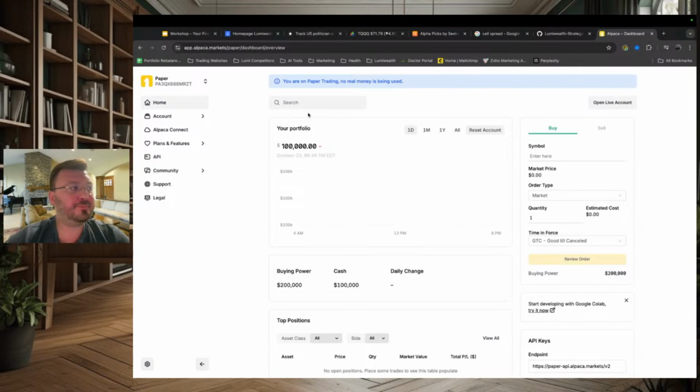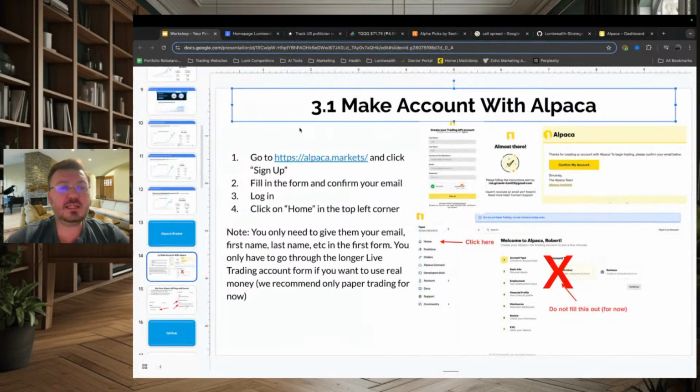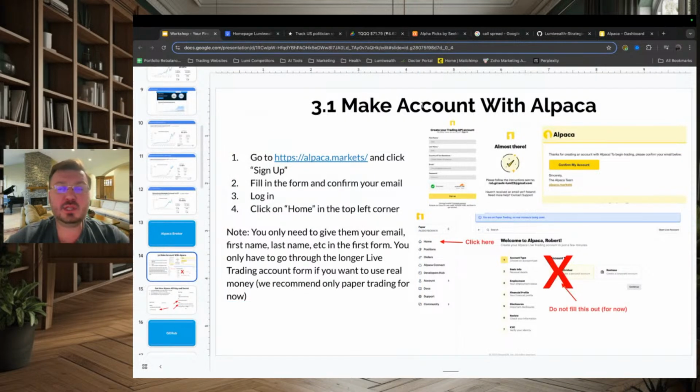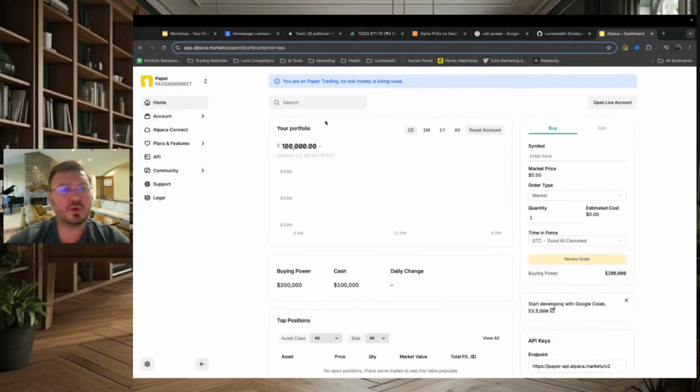All right. Cool. Okay, so once you've created this account, you'll see again, you can log in at alpaca.markets. You can go to home in the top left-hand corner. You can see your portfolio with some fake money.